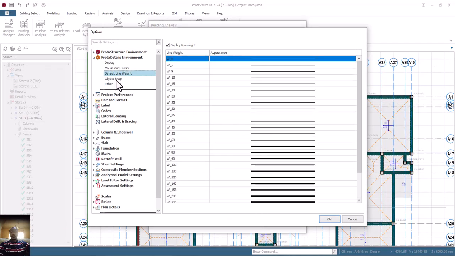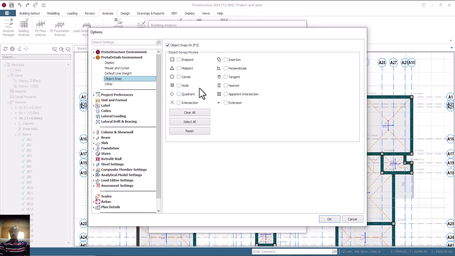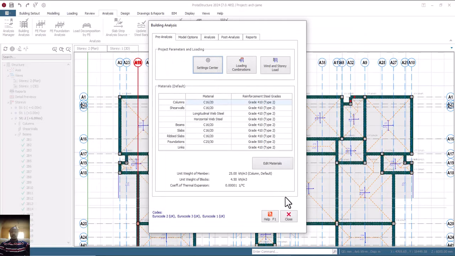Then on snap, can you see object snap? You can see endpoint, midpoint, center, node, quadrant, intersection. Can you see the nearest I was talking about? All of this, you also have it here. So if you want to check all, instead of clicking one after the other, all I need to do is click on select all. Once I click on select all, that's all. I'll now click on OK, and once I click on OK, the next thing is to close. Is that okay?